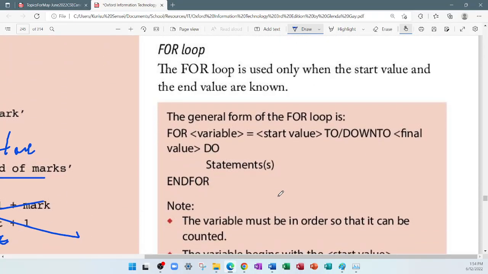Next, we're moving on to the for loop. The for loop, remember, is a definite loop. We know how many times it's going to run. So in this loop, we indicate a starting value and an ending value: this is where it's going to start from, this is where it's going to end. It could start from 1 to 10, or from 20 to 10. A starting value and an ending value.